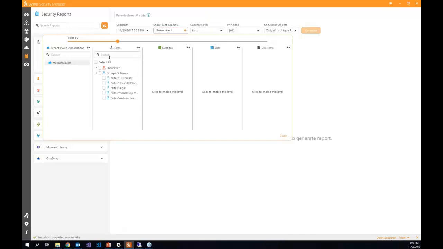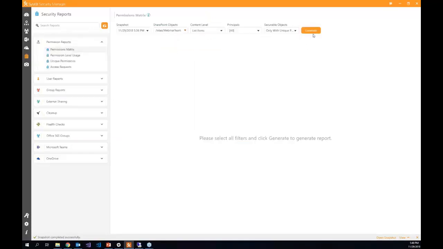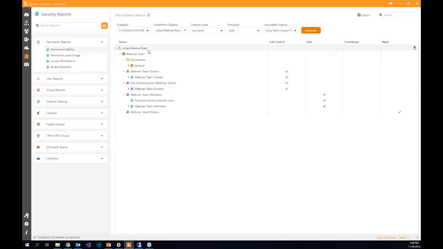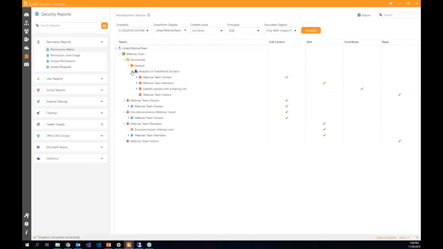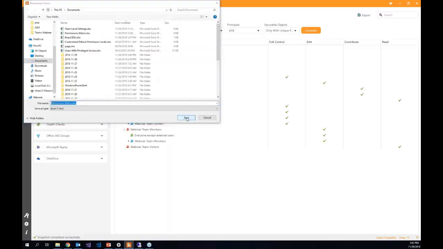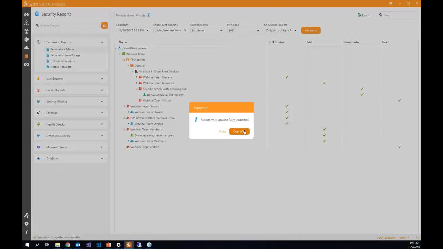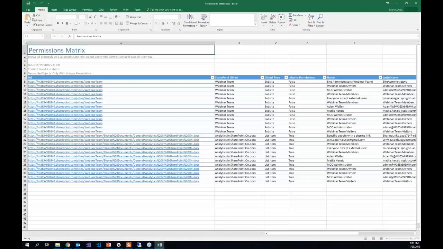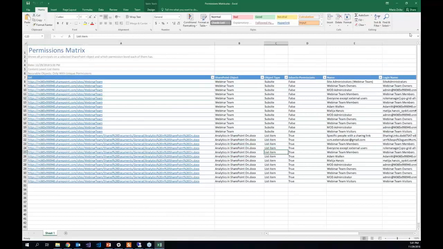Okay, I will choose my team in the filter, list items, generate, and in a few seconds I can get the report, the whole hierarchy of the site collection from the top down, and for each file I can see who has access to them and which access. For example, we can see that this external user is granted contribute permission level. And this can be very useful, for example, if you are a global admin and you want to send this to the team owner, you can export this permission metrics. And this file you can very easily send to the team owner.